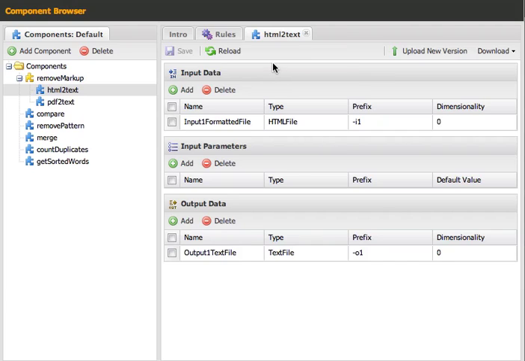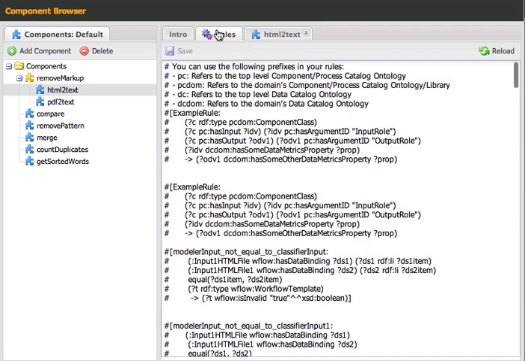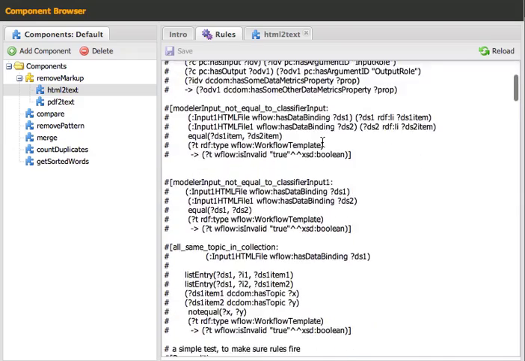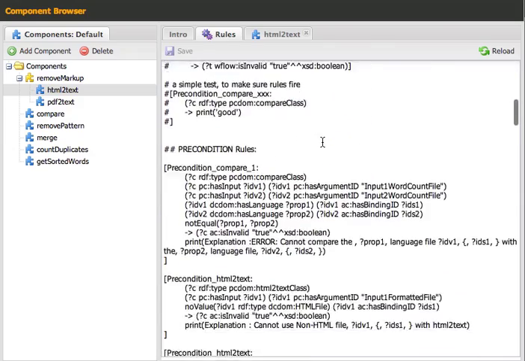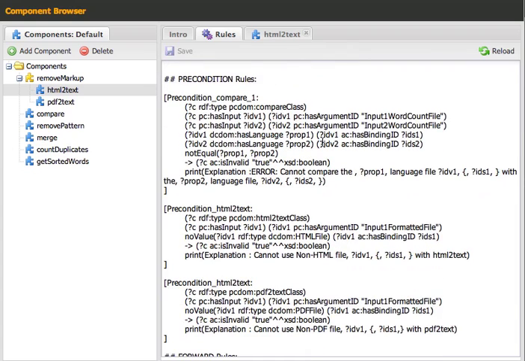We also have the ability to specify semantic rules for component types and components. These are some examples of component rules. These rules define metadata propagation and component preconditions. Rules help Wings in selecting or validating data, parameters, and components for a workflow.